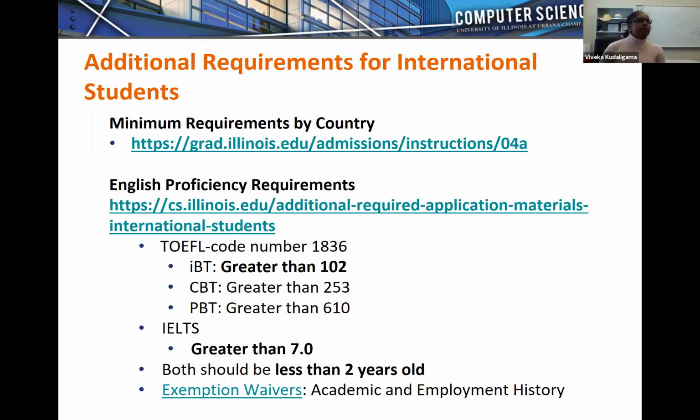So if you're applying for the fall 2020 semester, which we start in August, you would have had to take the tests sometime after August of 2018, within the 2-year framework.